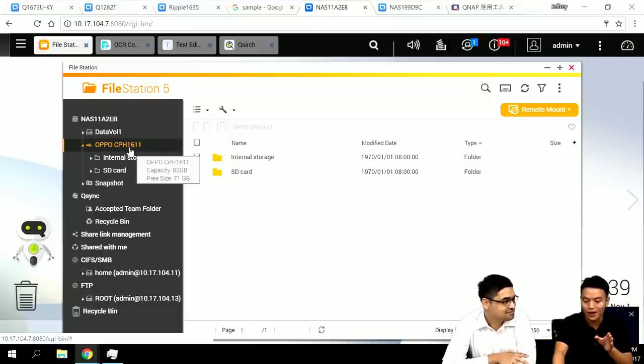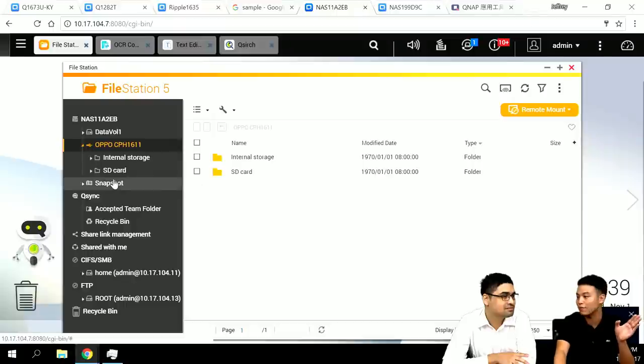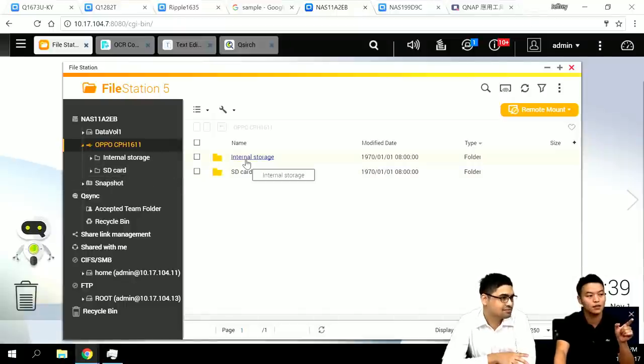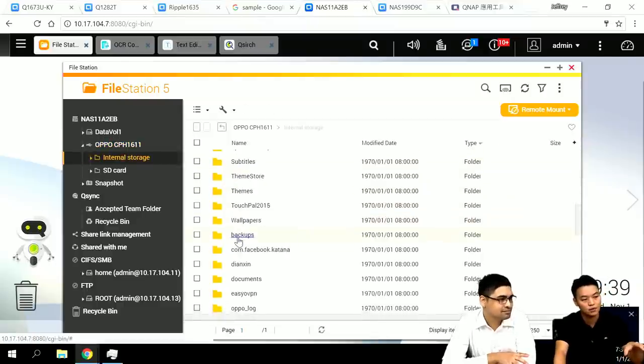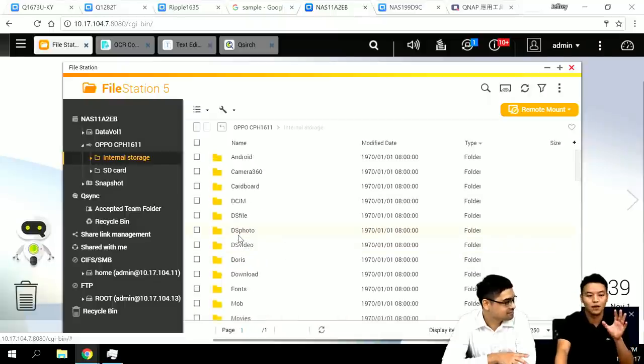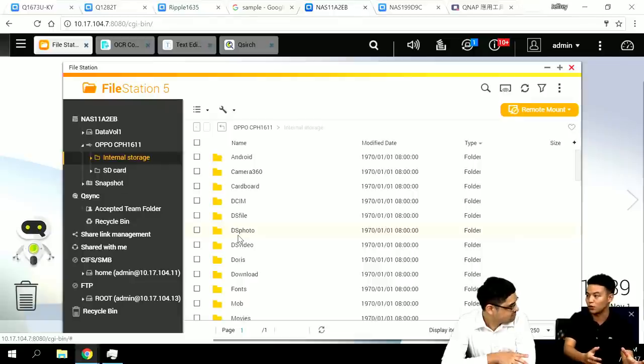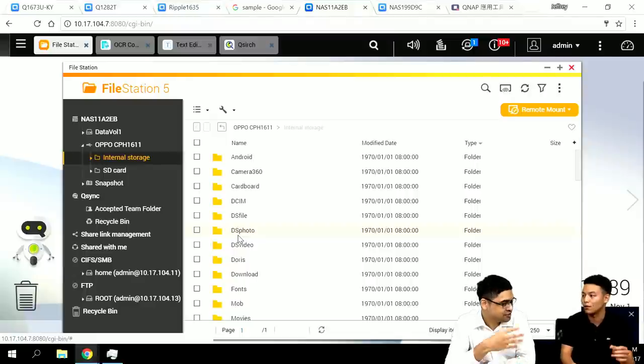You just need your device with a connection cable and plug it into your NAS, and it will show up on the left panel. And as you see, we just plugged in an Oppo phone, which is Android based, so you can see the internal storage, the DCIM, and all the other apps and files in it. And let's say you want to transfer a bunch of photos from your Android phone without using Wi-Fi, this will certainly be your choice.